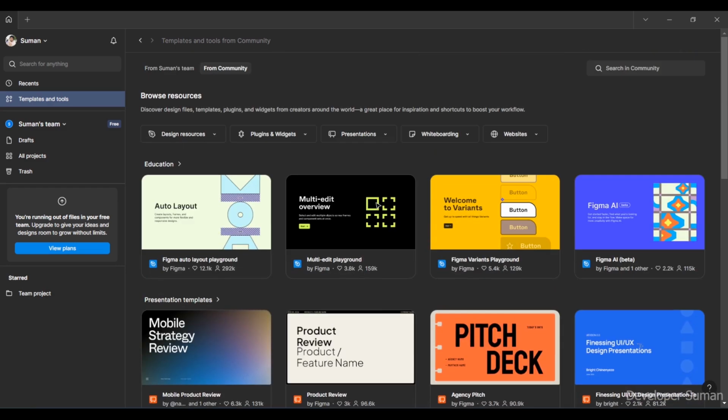Lots of other people are making and designing, and they are sharing all over the world to showcase their work. You can also get freelance projects from here, and you can join the community. All this stuff, just ignore for now. My name is Suman, so that's why it's showing Suman's team. I'm using the free version, not any paid version.